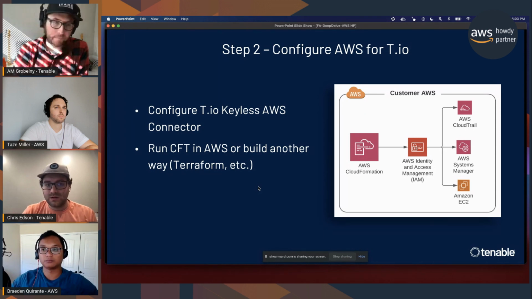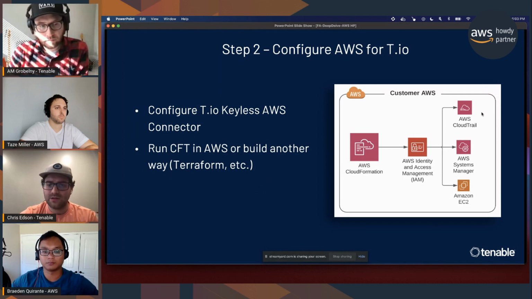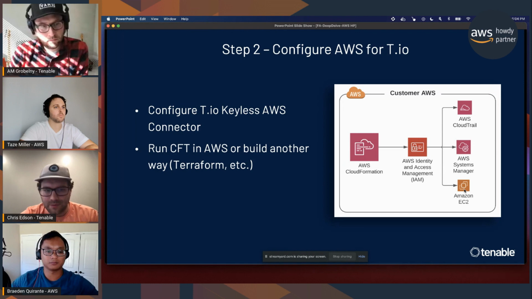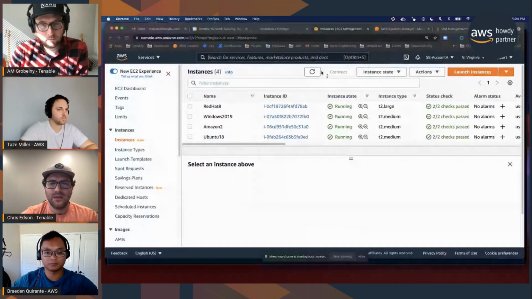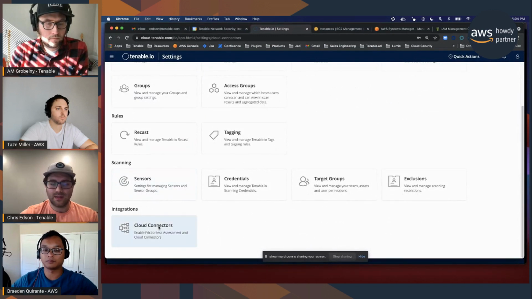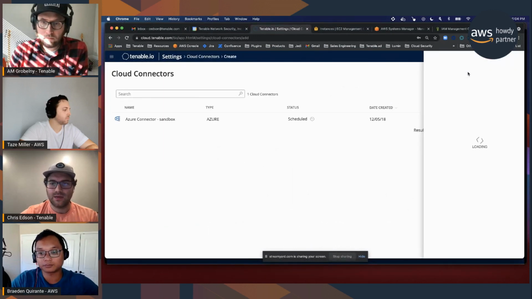You don't have to use it at all. You can use a number of other ways like Terraform, and you can also do it manually. But effectively, it's using a few CloudTrail permissions, a few Systems Manager permissions, and I think an EC2 describe permission. So if I'm in Tenable.io and I navigate to the settings page, go to Cloud Connectors and click on Create Cloud Connector.